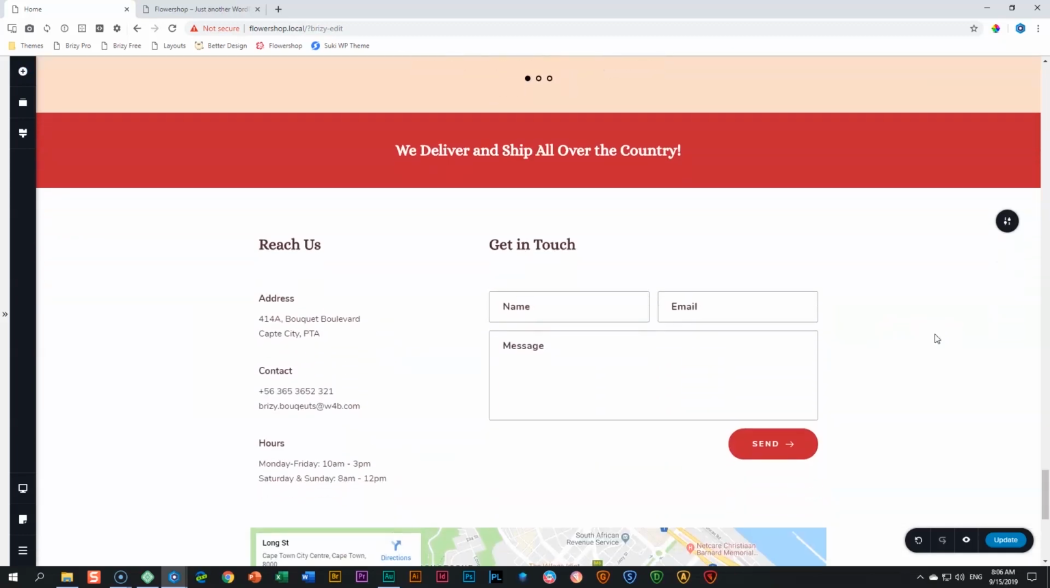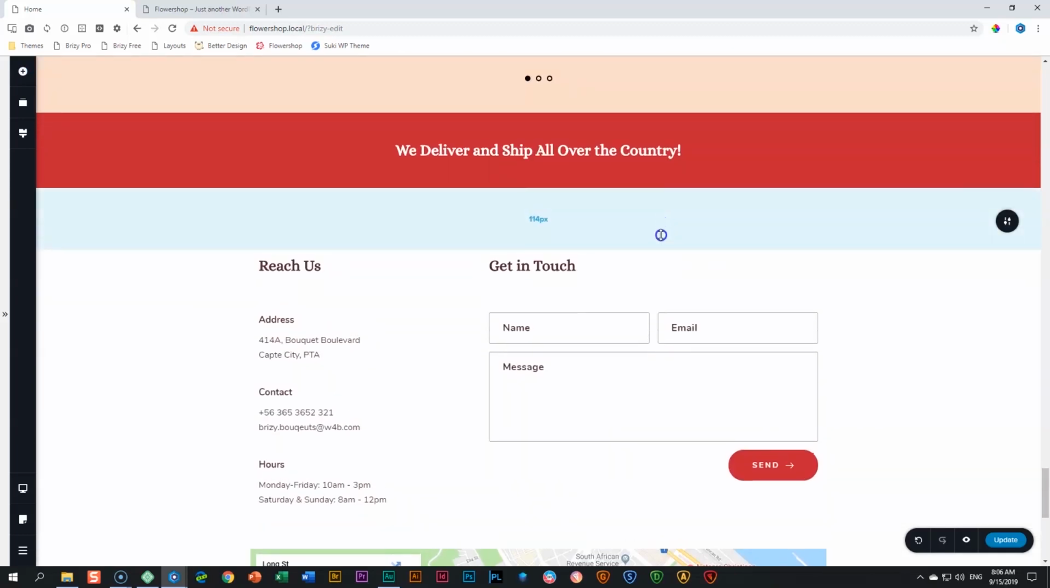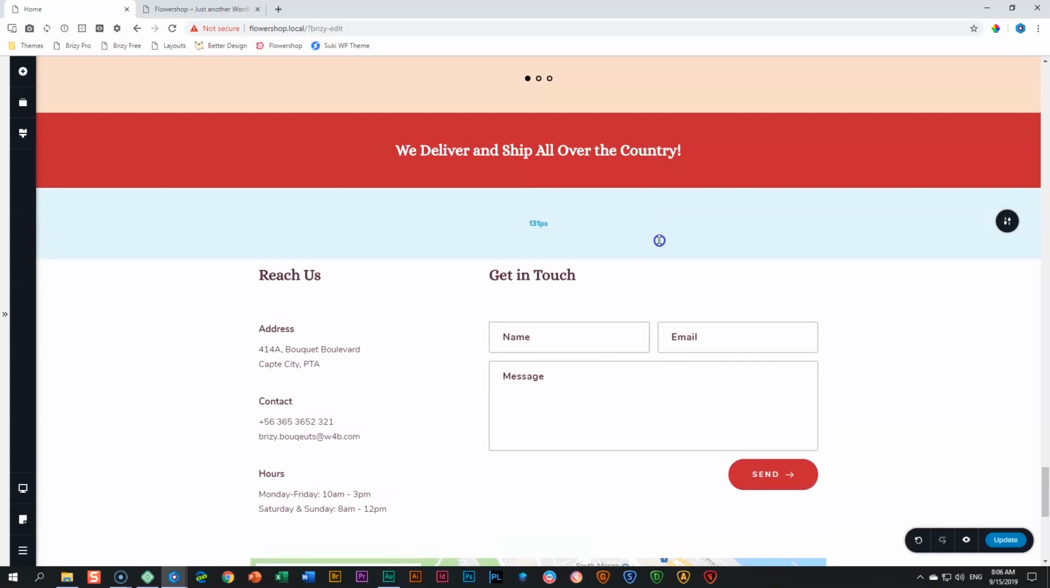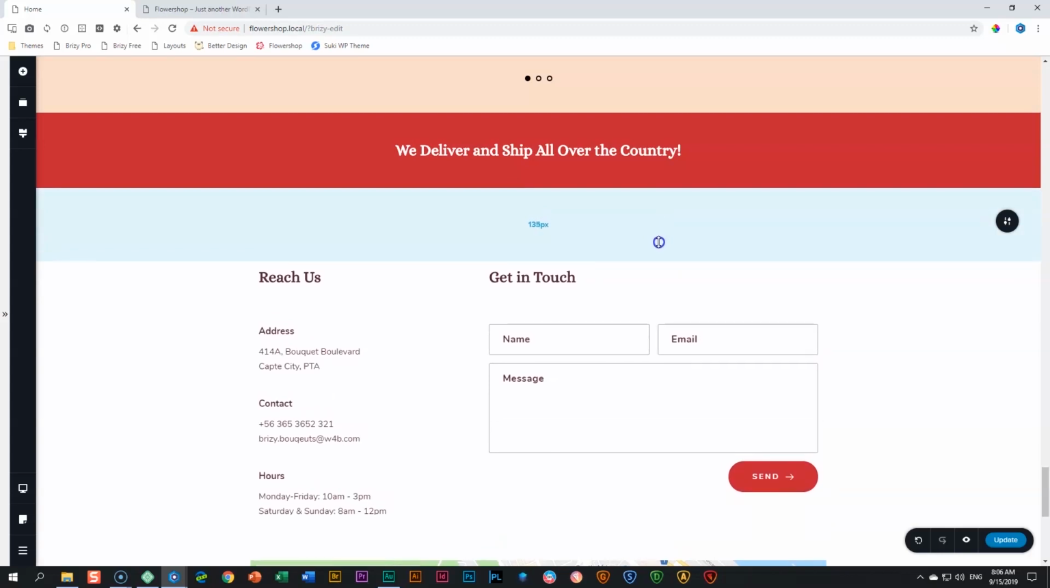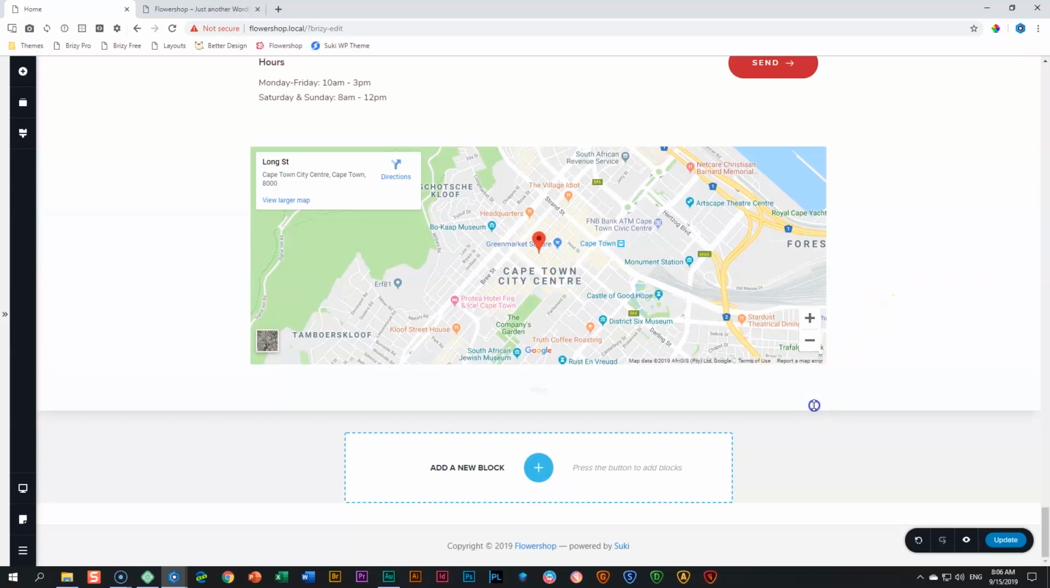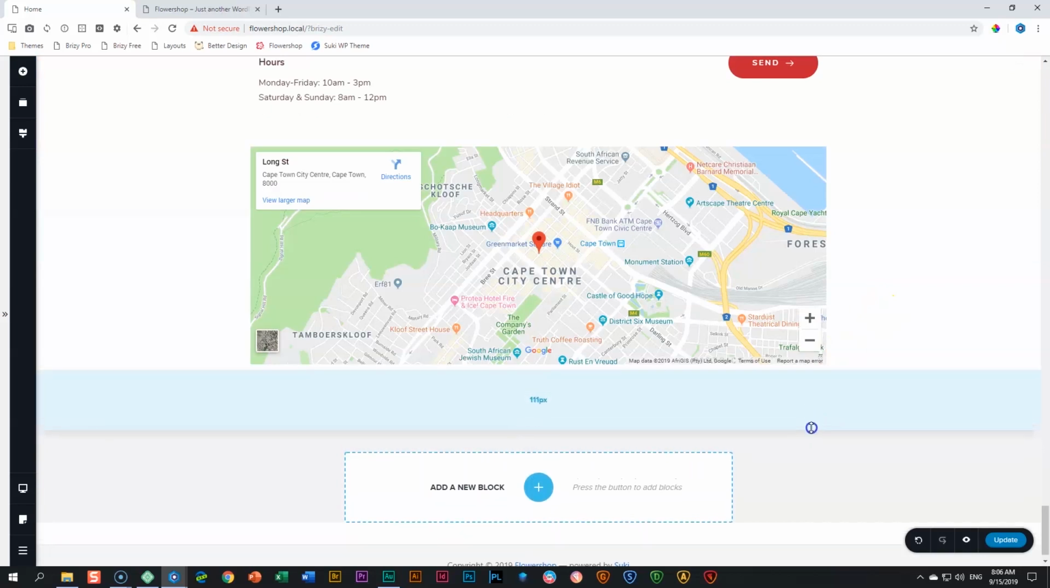Let's have a look. At the top, let's add space to around 135, seeing that we did that for the others. Keep it consistent. And then let's do the same for the bottom, 135.